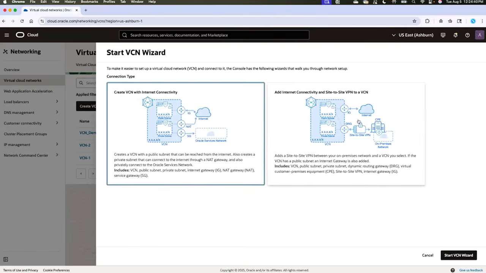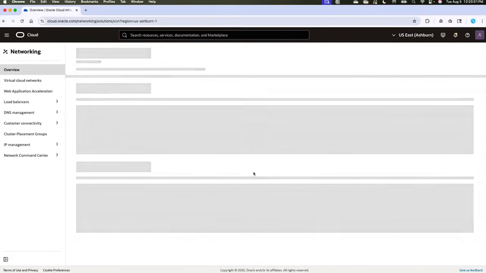And then you also have the site-to-site VPN. So this is a bit different. Still the subnets, the VCN, except this one has a DRG with the site-to-site VPN to a customer premise equipment. I won't show this one because I don't have anything on premise to connect with, but I will walk you through what the internet connectivity looks like, which is the most common one people use.